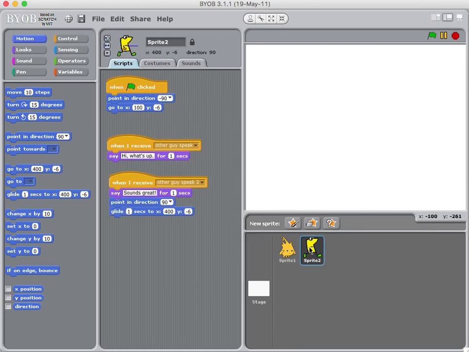And hopefully you get what's going on. I did quite a bit pretty quick, but this is sort of how you build a little conversation between two sprites. And I'm testing it a lot as I'm going. All right, it's your turn to get to work and give it a try.